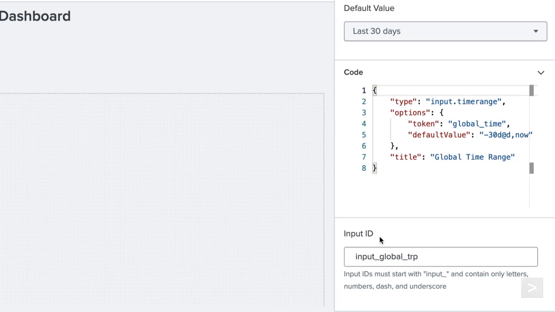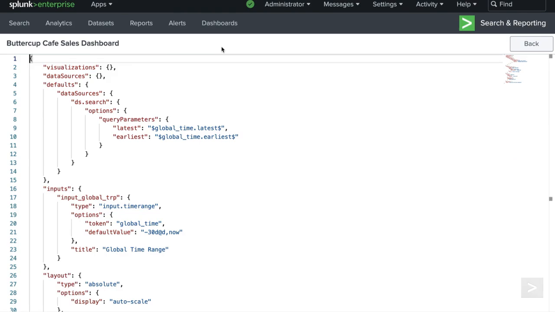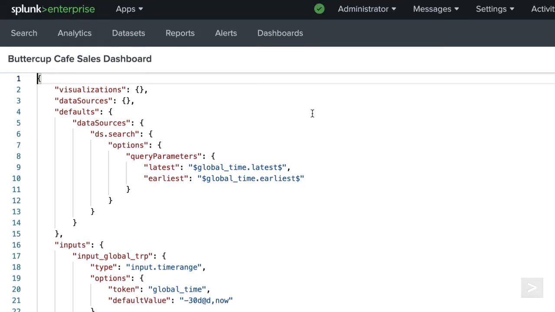For a better understanding of how the time range input token is utilized across the dashboard, let's switch to the source editor. We can find the exact same code we were looking at previously displayed under Inputs. Notice the global_time token is automatically added under the Defaults section. It is consumed for both earliest and latest, which get appended to the token name.